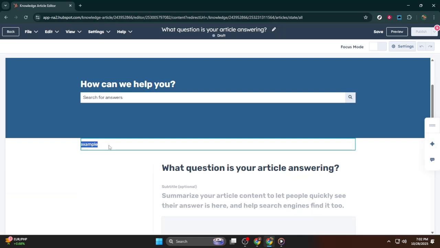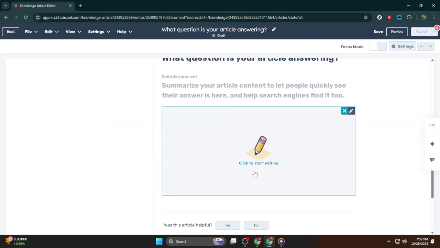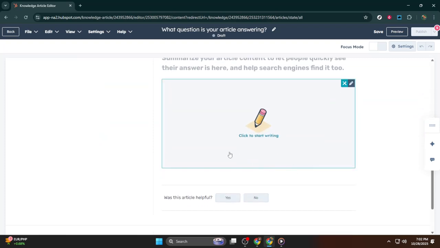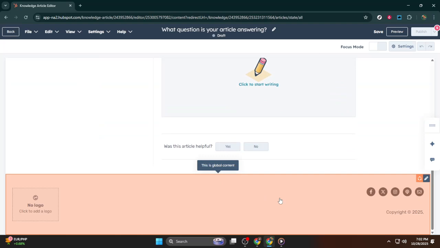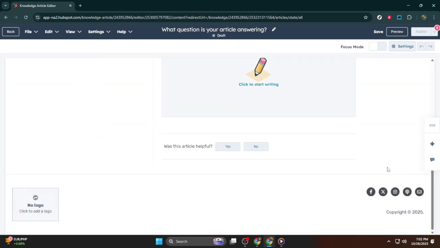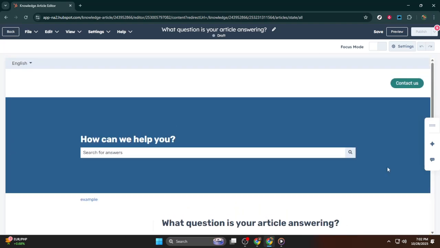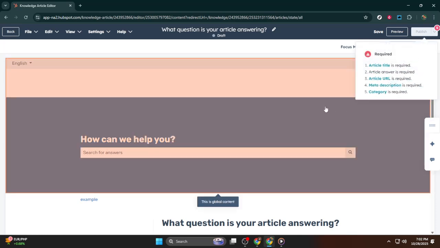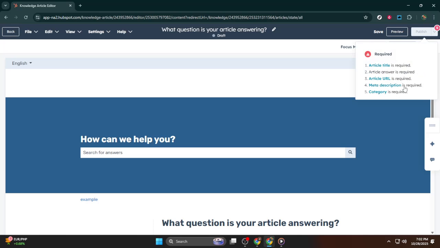Next up, you'll need to enter a name for your new category. This name should be both descriptive and concise, capturing the essence of what this category will encompass. It's important that the name is intuitive for users navigating your knowledge base, so consider common terms or phrases your audience might search for. Following that, you'll have the opportunity to add a description.